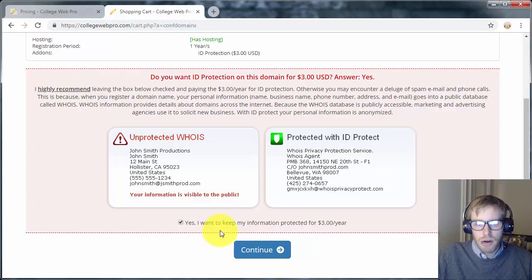If you don't care about your information going into the database, you don't care if you get some spam, you can uncheck the box, but I would recommend leaving it checked. And then click on the blue button that says continue.